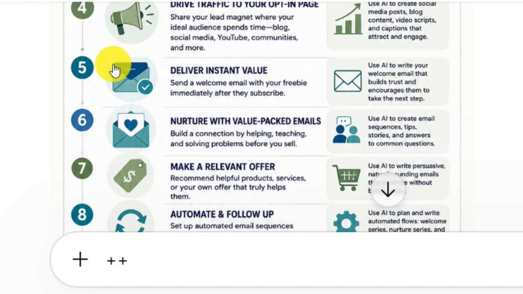So, nurture with value-packed emails. Again, you don't know how to add value to someone that you have not identified. So if you don't know who you're selling your products and services to, you're going to have a hard time adding value and creating these value-packed emails. But you can use AI to create email sequences, tips, stories, and answers. You can make a relevant offer.